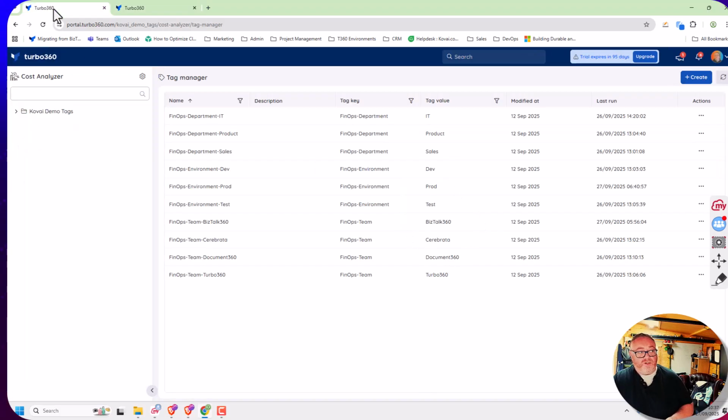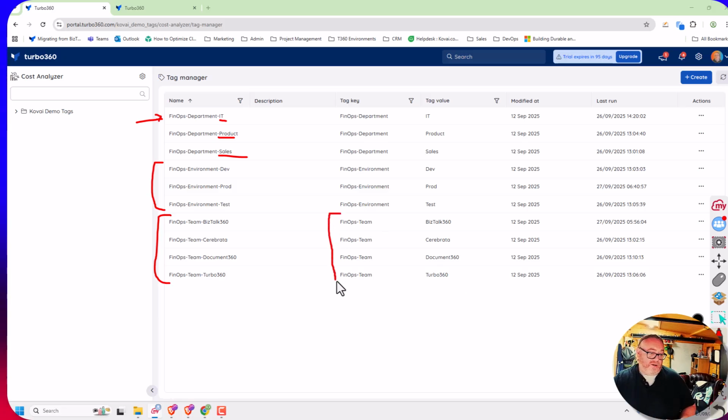But let's have a look at a more detailed example here. You can see here, I've got a whole bunch of rules that I've configured. So I've got things like department over here. We've got department is IT, product and sales. I've also got some tags for environment, which we'll look at in a bit more in a moment. And then I've got some tags for team. So I can define different rules for these different values. And you can see here the team tag would have these associated values if that rule matches.